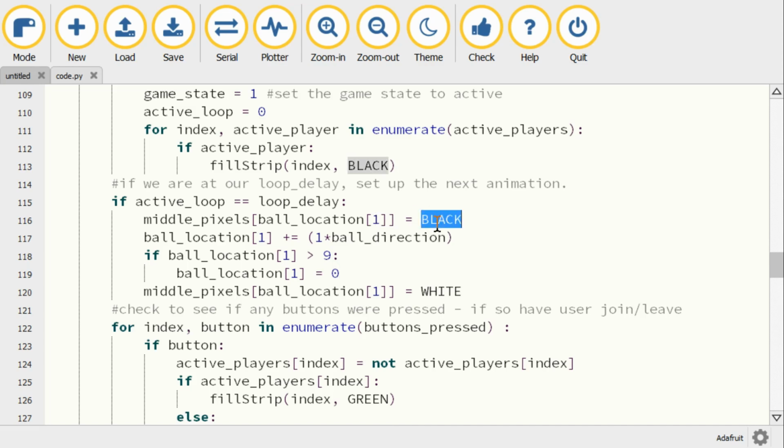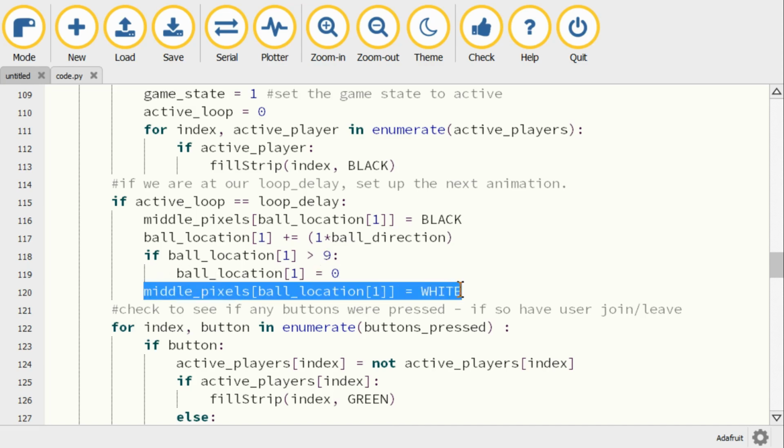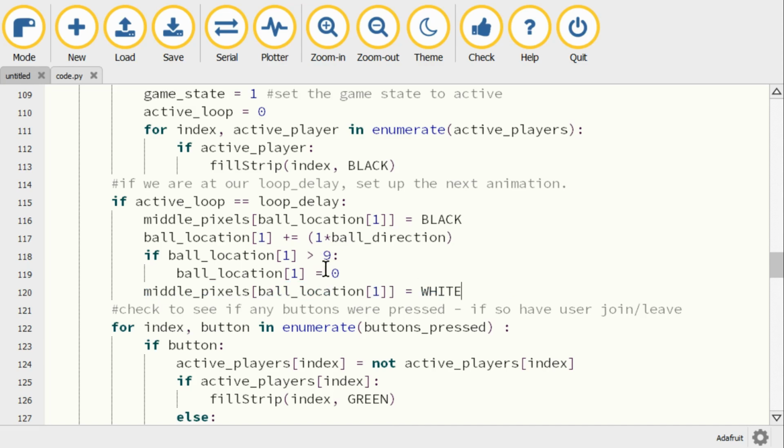So we're going to set the current position to black, increase the position, so move to the next position, and then make sure it's not looped. So make sure it's not over 9, as protection, because if it's 10, that's not a valid pixel anymore. And then set the new pixel to white. So really all it's doing is moving. Set the current one to black, move it 1, set the new one to white. That way, it turns one off and turns the next one on.